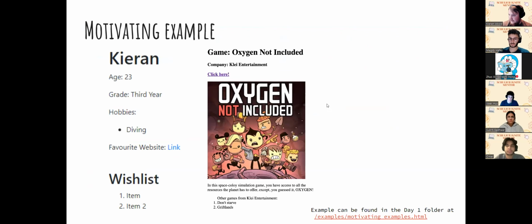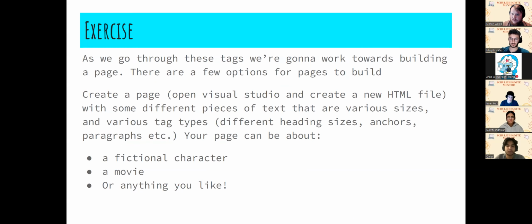So here's a motivating example. It's good sometimes when you're trying to build a page to pick a topic. You can write about yourself if you really want to. If you don't want to write about yourself, you can write about a game, something like that. But just try using some of the tags that we're going to cover as we go to create a page.